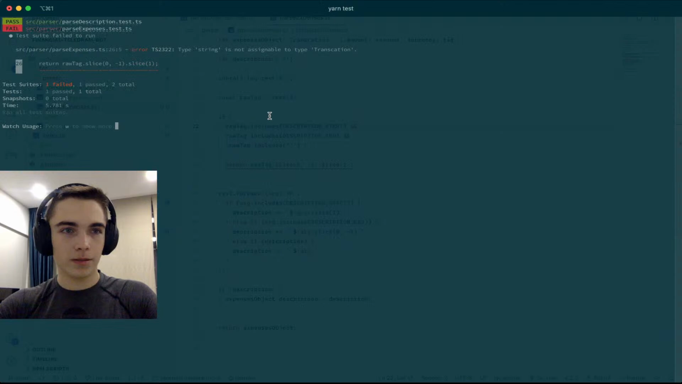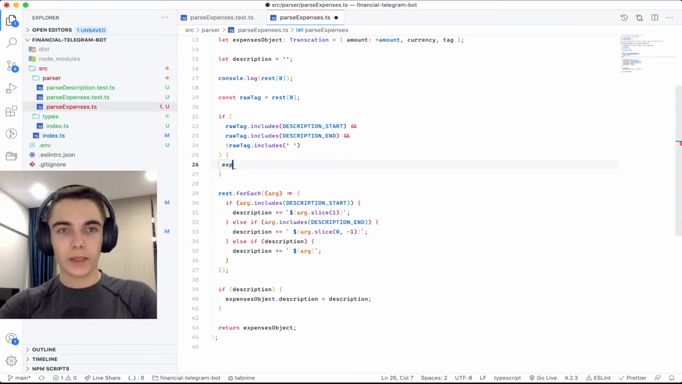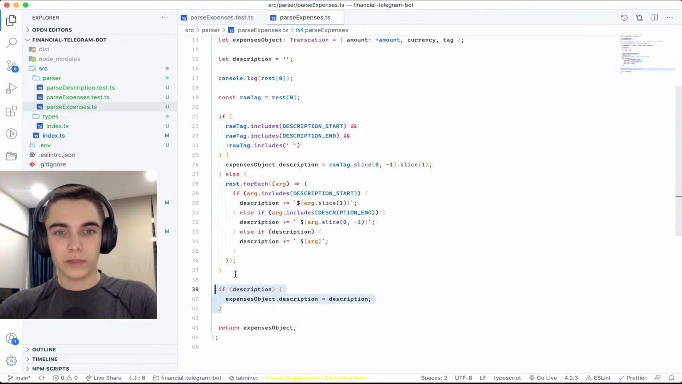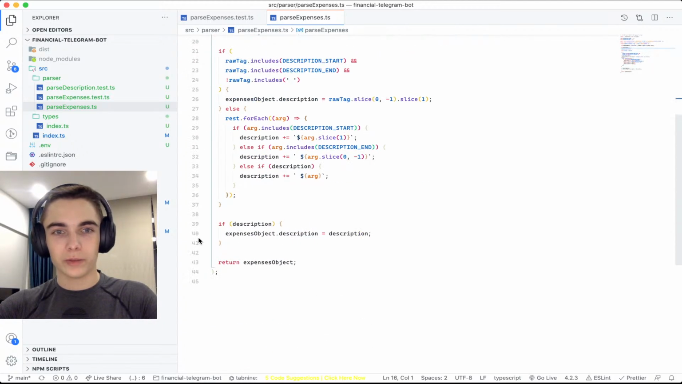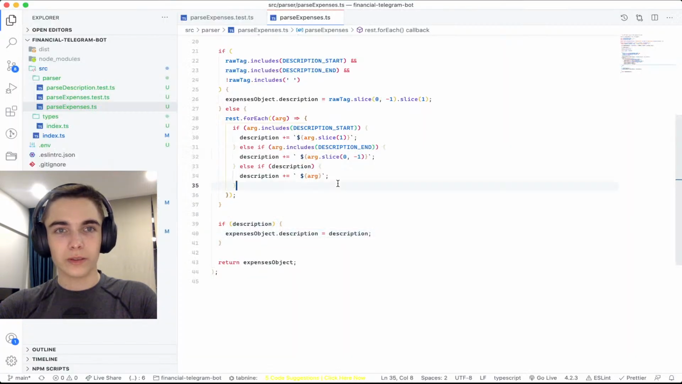String is not assignable to transaction. Yeah, it's right. Then we should expand this object, description, and this one. Otherwise we will do those kind of things. And for the description, we type description, we're gonna return an object with description. Yeah, it's quite obvious.